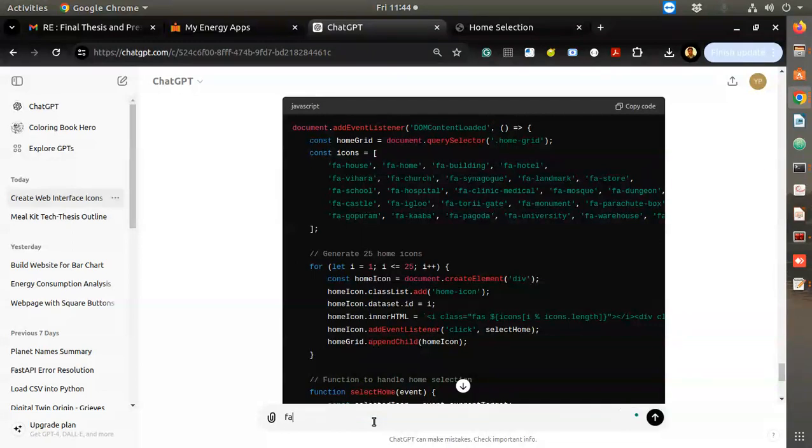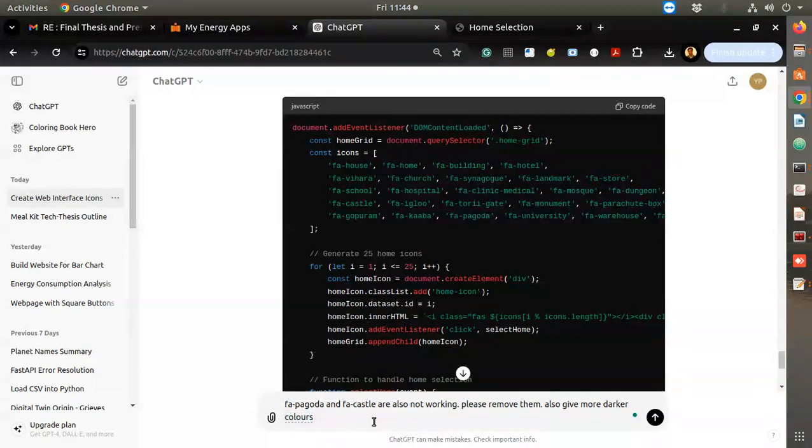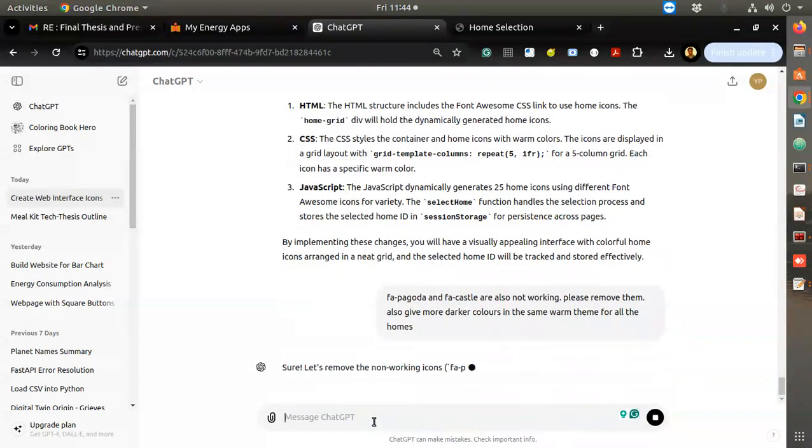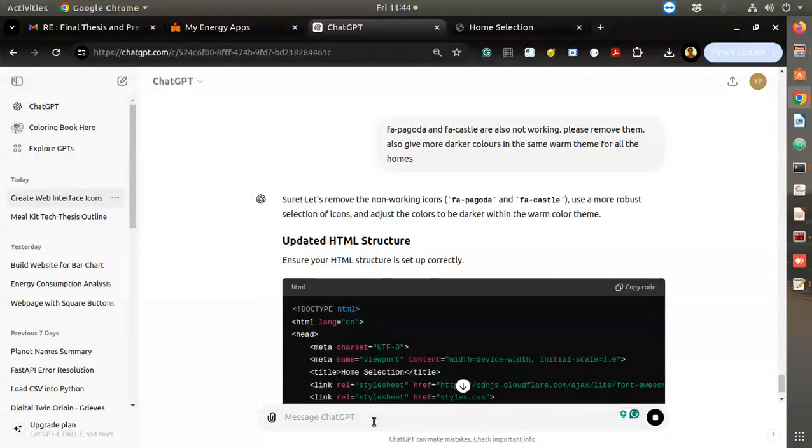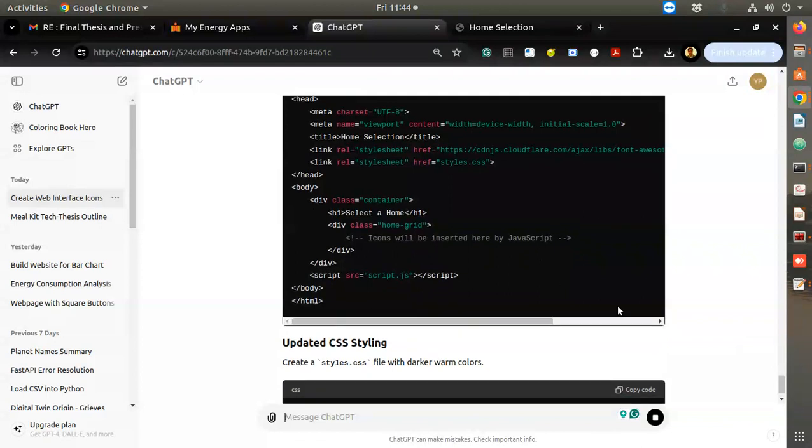So okay. FA dash Pagoda and FA dash Castle are also not working. Please remove them. Also give more darker colors in the same warm theme for all the homes, because some of the homes had light color. So instead of remove, we can use the word replace with. Maybe it might. Let's see. It might completely remove that.